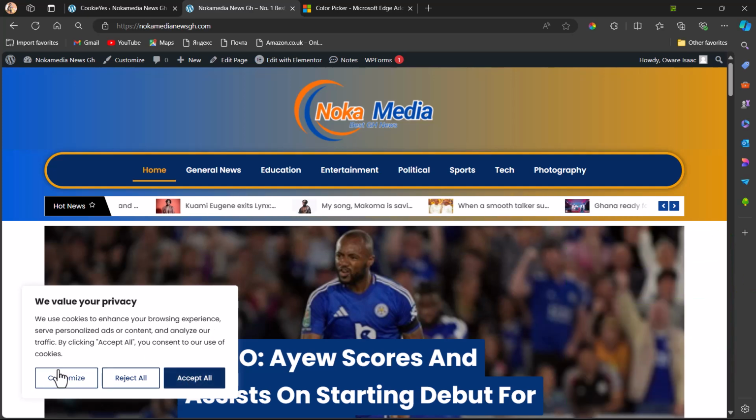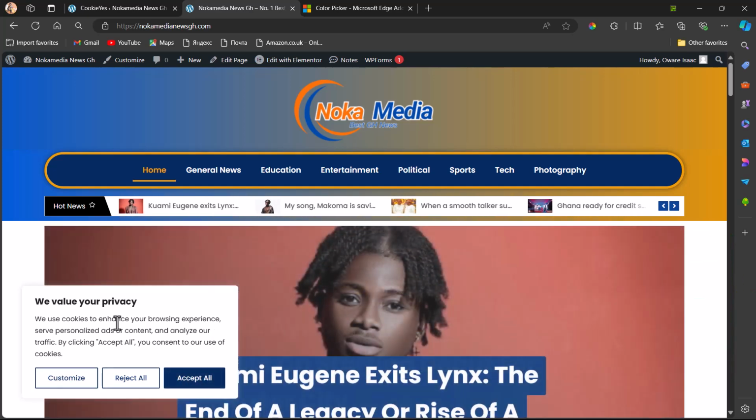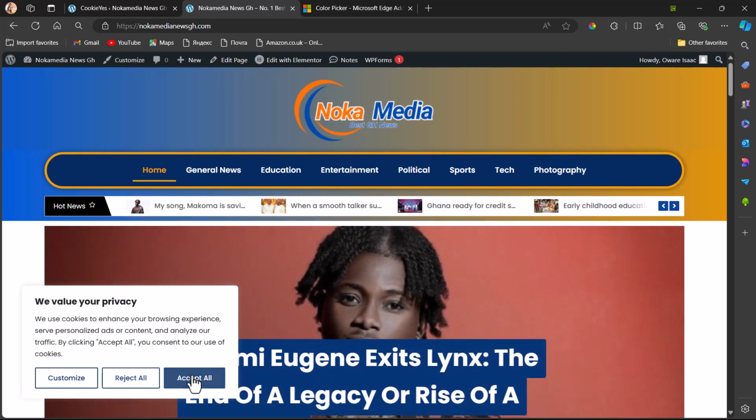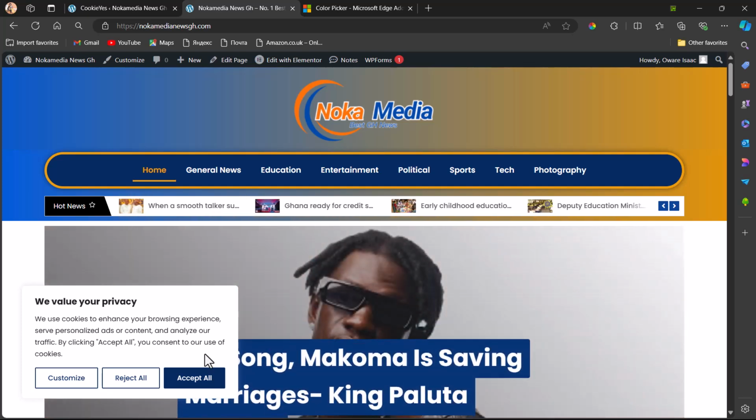Okay, so you need to have this so that Google will approve your account. Otherwise, you have a website and you don't get anything. People will be visiting there for free.